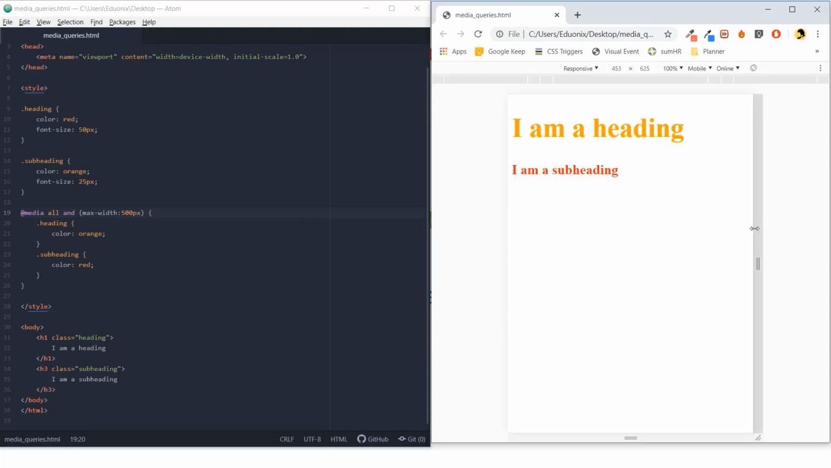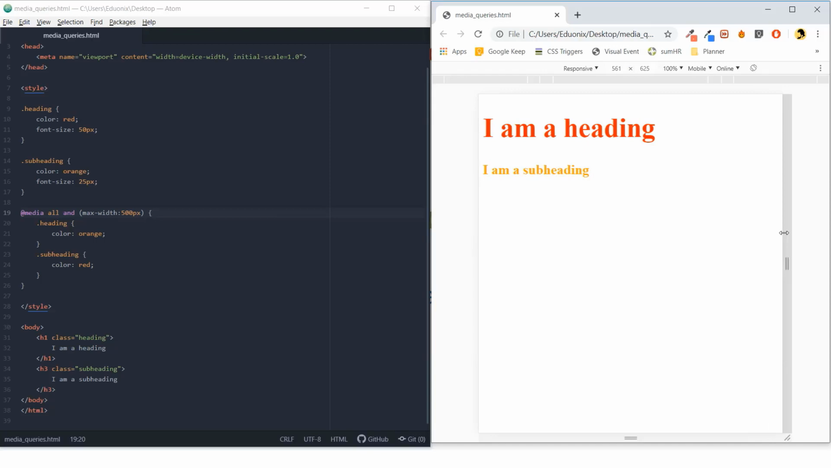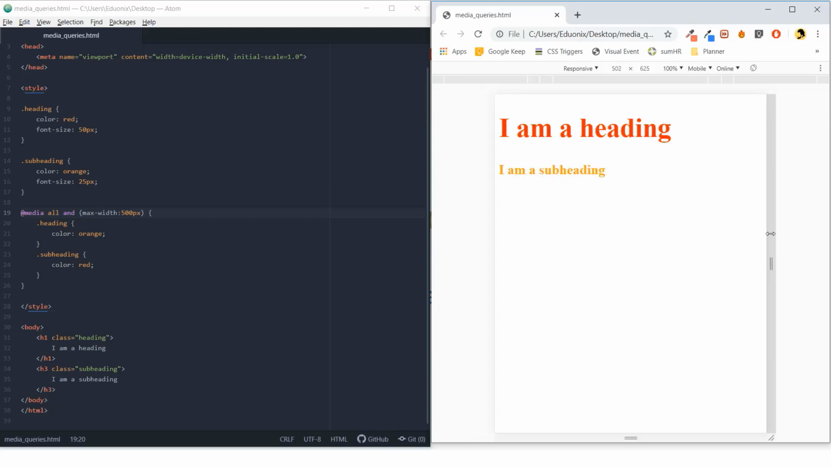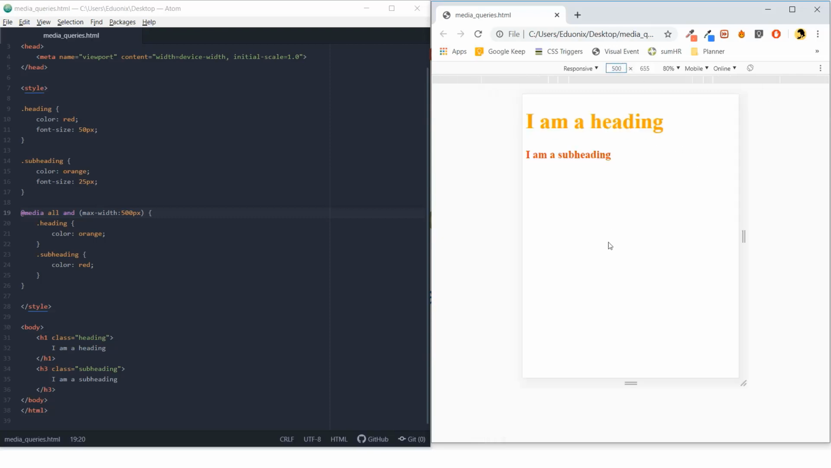So at this point, as soon as we hit 500 or more than 500, then the default styles are applied, the general styles in the style sheet. As soon as we reduce, as soon as it becomes less than 500 or 500, at that time the styles inside this are applied.